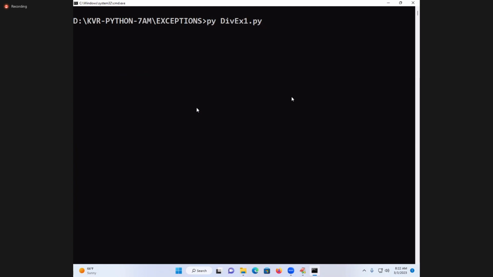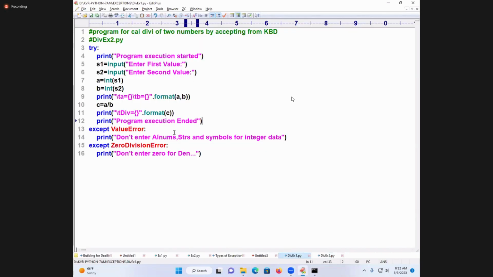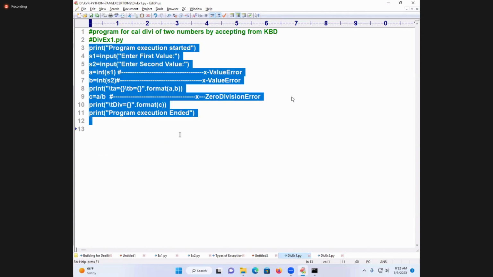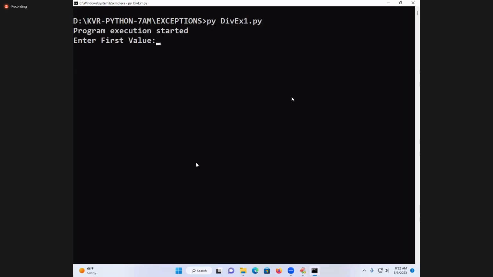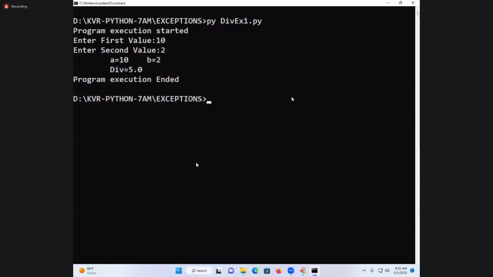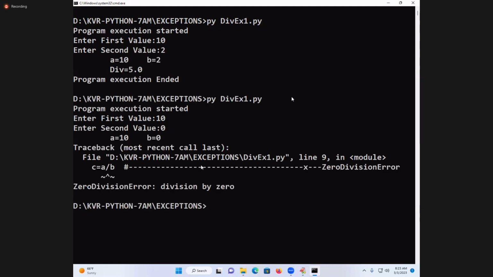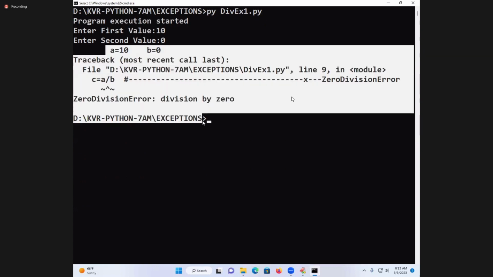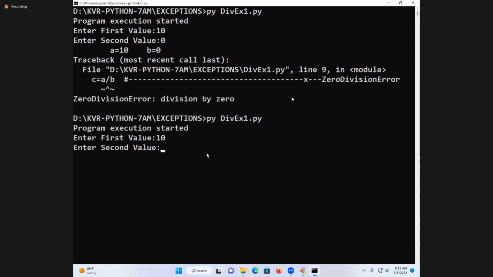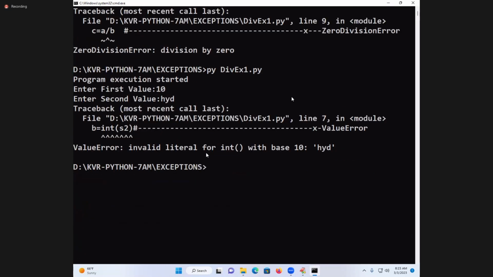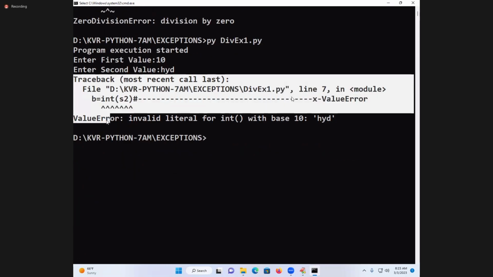Two programs I'll run. div1 means what? Without try, without anything. Plain program this is. Run this code. 100, 10 and 2. Output is coming. First time okay. Second time you see, exception is coming. Next you see 6, next one 10, HYD you enter. Exception is coming. Technical error messages are coming.